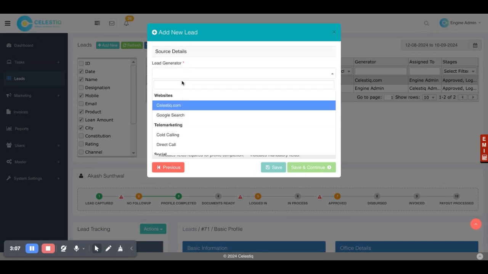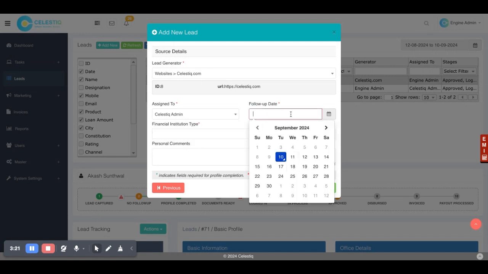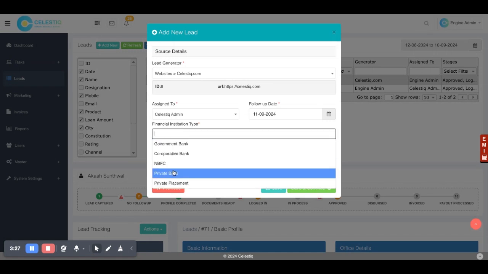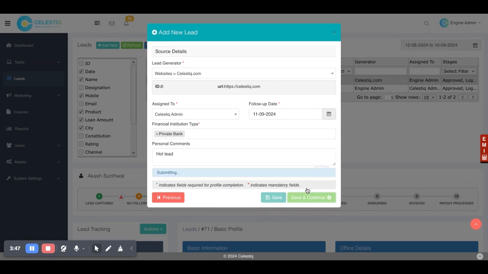For lead generation, I'm going to select this channel as celestiq.com. I'm going to assign this lead to Celestiq admin. Once you have other team members configured over here, you can assign those team members from here. I'm going to register the first follow-up for this lead for tomorrow. And since this lead is preferring a loan from a private bank, I'm going to select that preference over here, and I can add some personal remarks over here. Once I'm happy with this, I'm going to say continue.